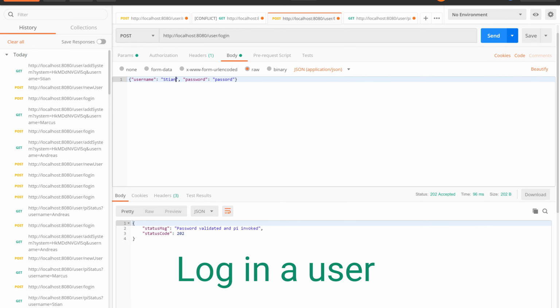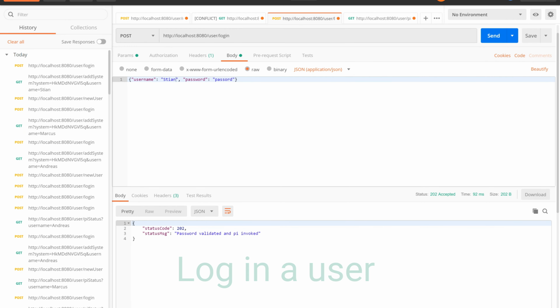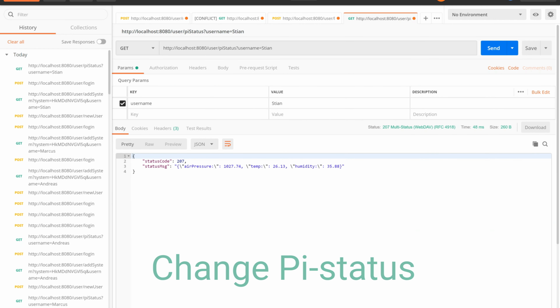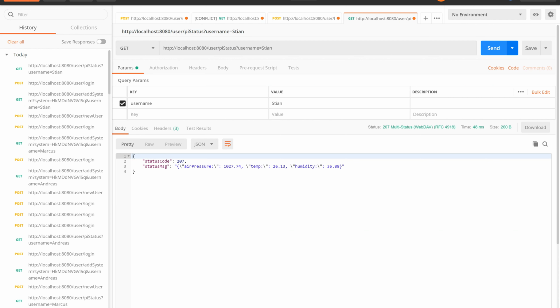The database also supports login systems. The database has the capacity to keep track of an unlimited amount of users and Pis simultaneously, along with the measurement history.